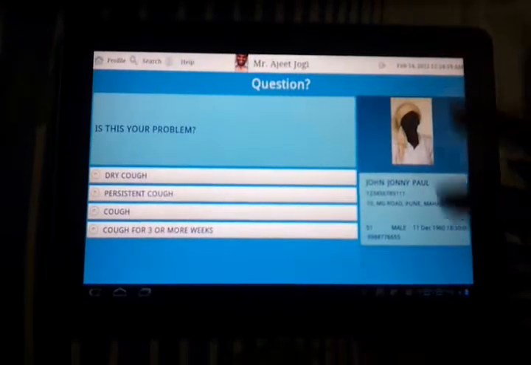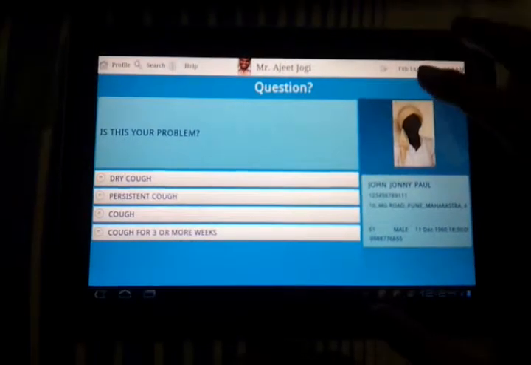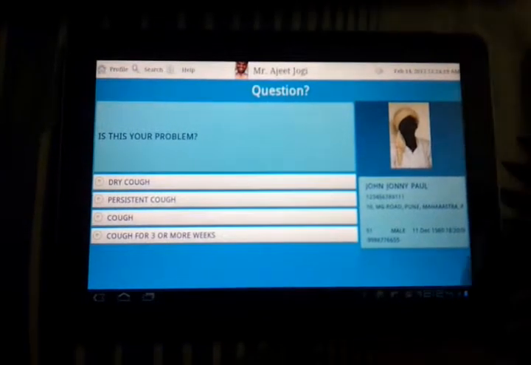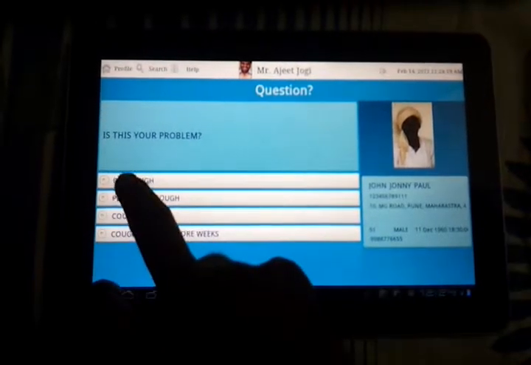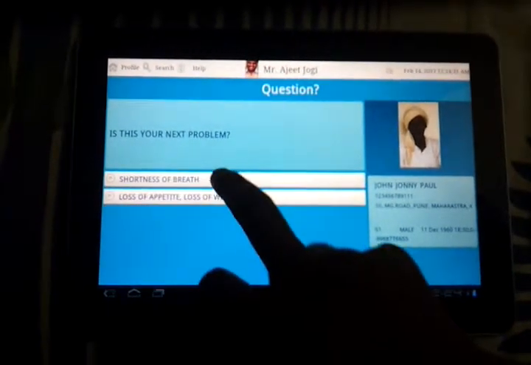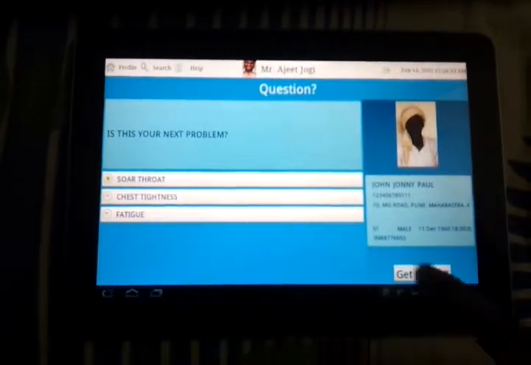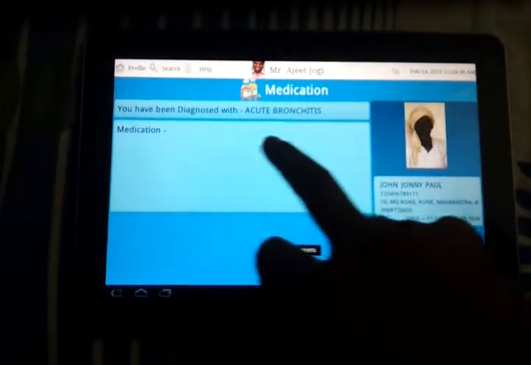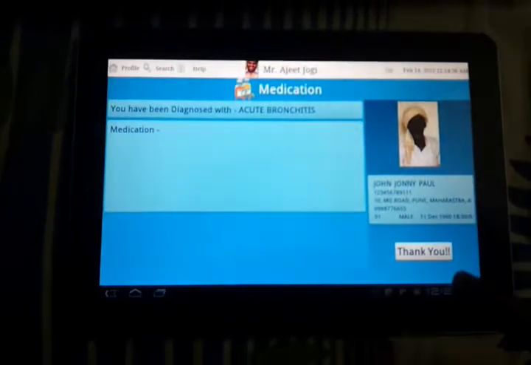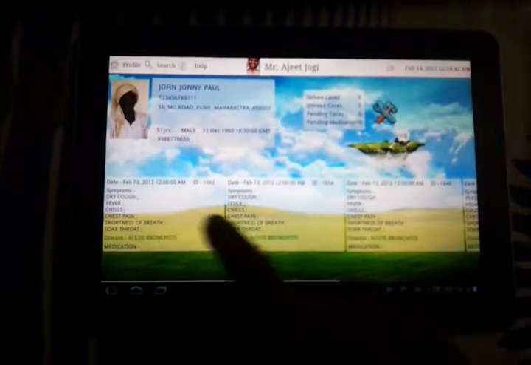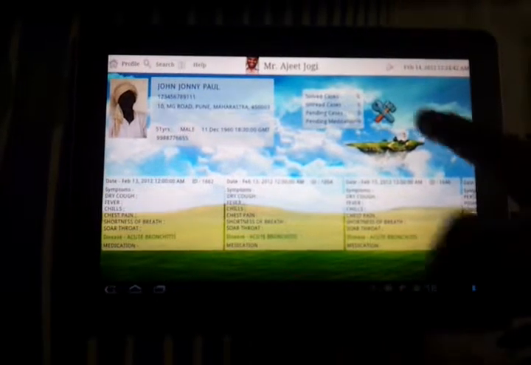Now we'll see. So this is the question answer pattern which we are showing. Here is where the ASHA worker deals with the villagers. I'll just show you a case where the disease gets diagnosed. CDSS success, basically. And you see that it shows that you have been diagnosed with acute bronchitis. So I'll just push thank you. And the case table is updated here. The disease ID is updated.